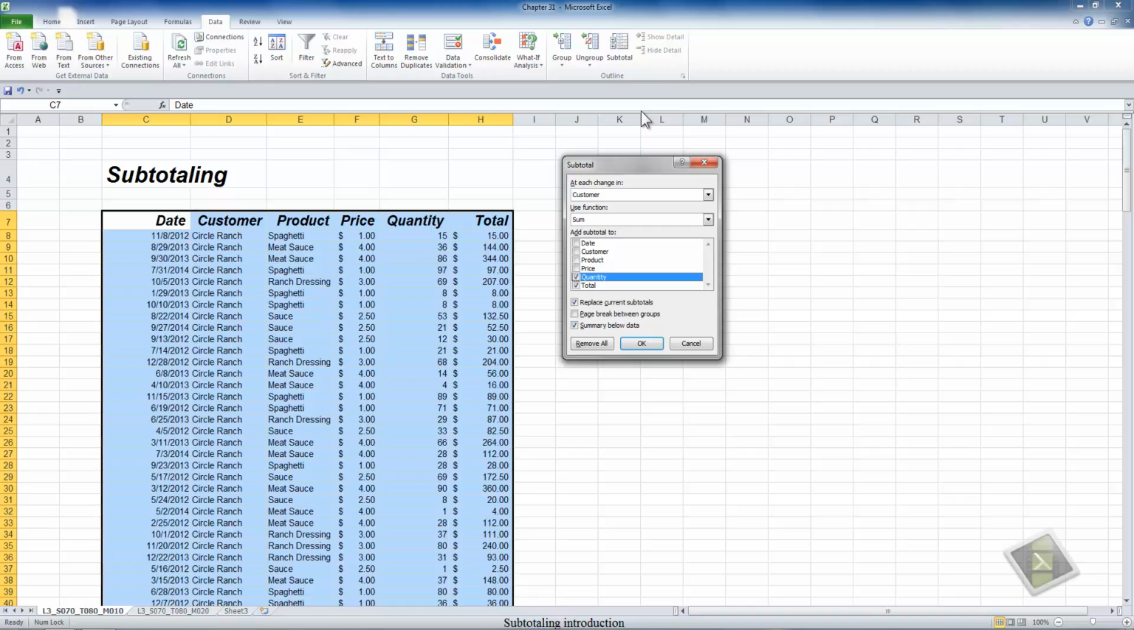Since the active cell was in column D when I launched the subtotal dialog box, Excel assumes that I want to sort by customer, which is actually correct, but I could also pick any of the other column headings. I wouldn't get a good result because I haven't sorted by product, but if I had sorted by product, this is where I could go to select product to be the subtotal reference.